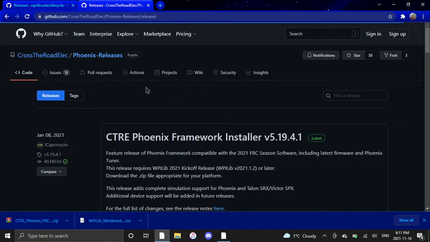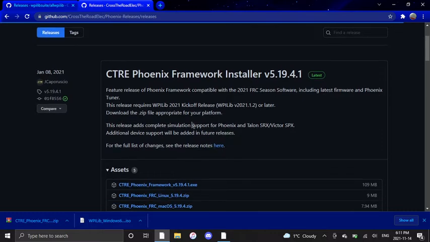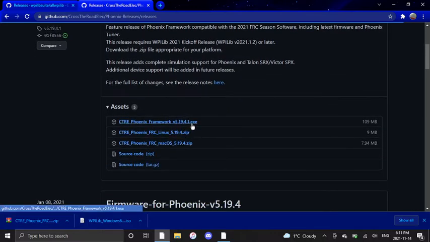You're also going to go to Cross the Road Electronics Phoenix releases, and download whatever Phoenix framework installer you need. The .exe has some extra software, which is why it's so big, 109 megabytes. It has the Phoenix Tuner, amongst other things. You don't actually need that. I would suggest you stick with the macOS zip because it's very small and it has everything you need to program the file. So I suggest you download that.